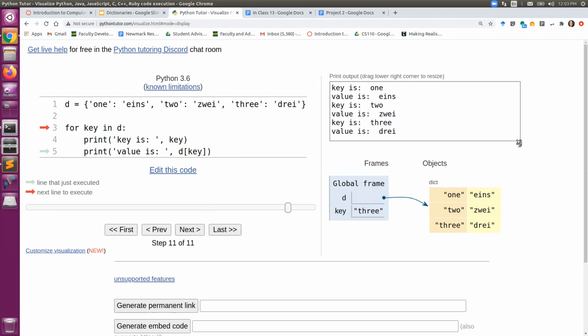Yeah? So there you see it's a very simple for loop, but you have to remember that this key variable is holding the key. That's why I called it key here, but obviously you can call it whatever you want, so that you remember.